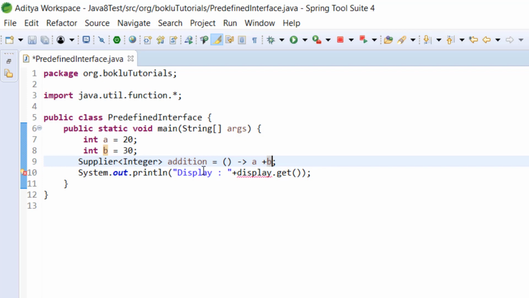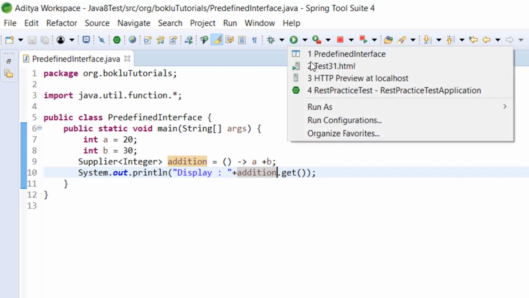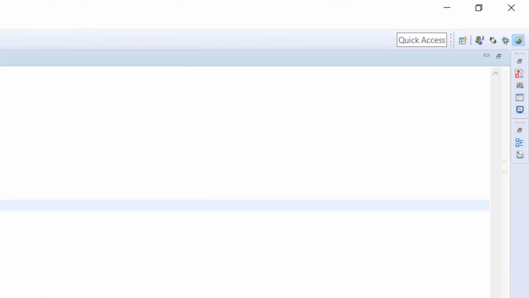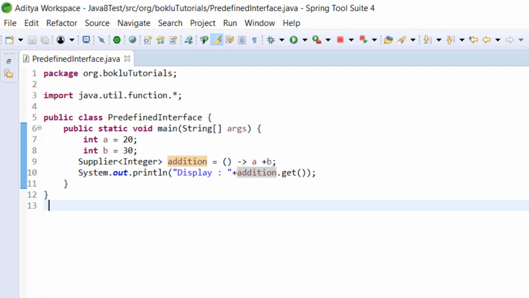Now let's execute this code. We already know the output will be 20 plus 30, so 50 will come. The answer came as 50. So from these two examples, we can conclude that the job of the Supplier predefined functional interface is to perform some sort of an operation and return a value without accepting any type of arguments.